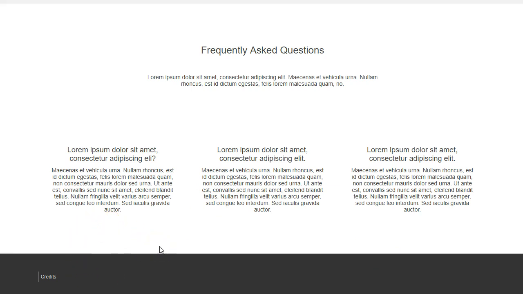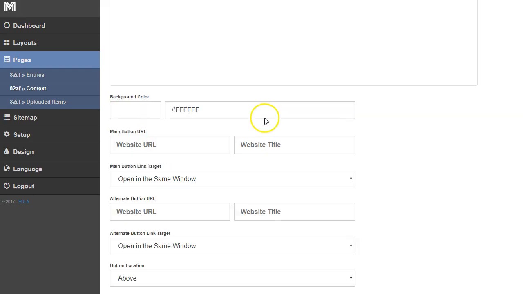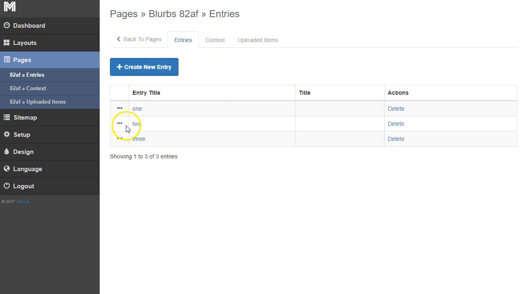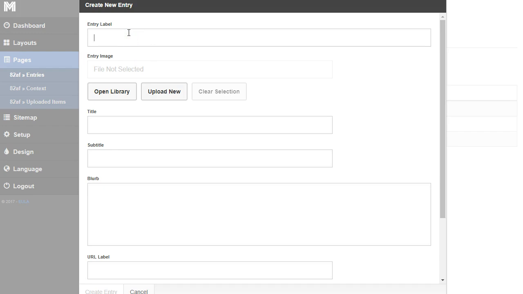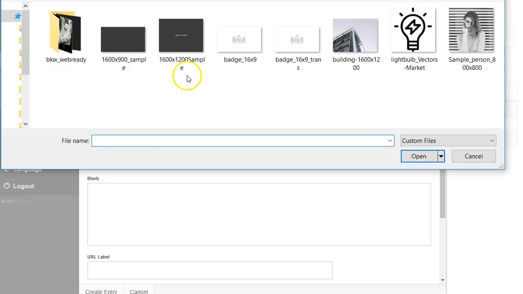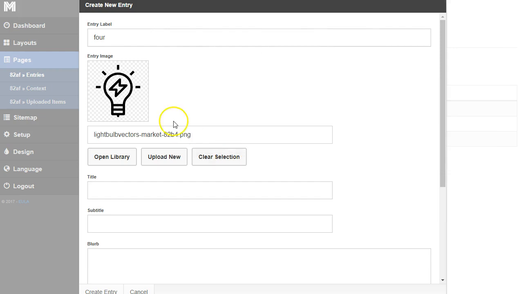But this is also a great section to do other things. So I kind of want to show you what else you can do with this section. Let's go back to the entries, and let's create a new entry. And we'll title this 4, and I want to upload an image. So I'm going to click Upload New, and I'm going to upload this little light bulb. It's 128 by 128 pixels, and I'm going to click Open. And I have this little icon. It's a transparent pink, so it falls nicely on any background. And I'm going to create a title here and a description.